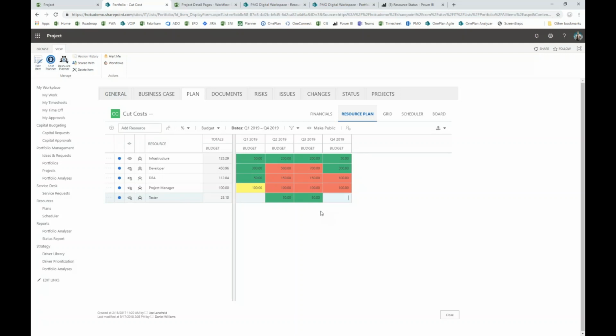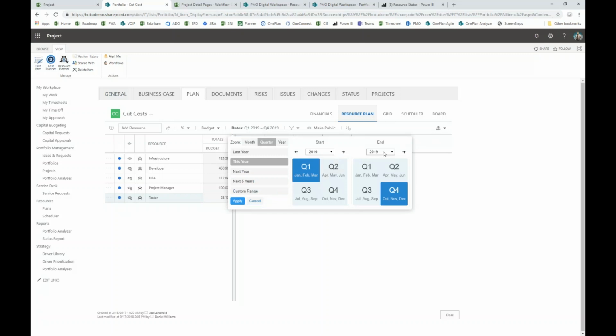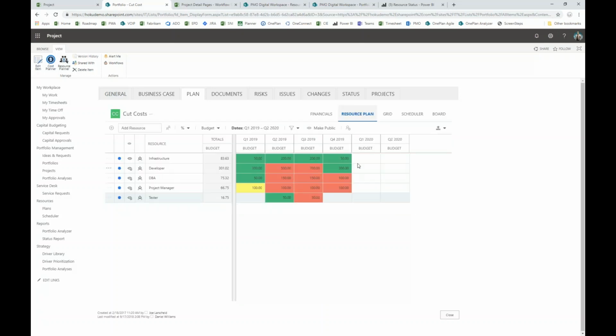We might also anticipate that this cost-cutting measure is going to extend into the following fiscal year as well. So I can change my date range, apply a custom range to this view, switch this to 2020 and say I want to go right through to Q2 for 2020. And when I apply that, you'll see now that we've extended the grid out and we can start to add additional budgeted values for those various resources that we've assigned to this tentative resource plan for that cost-cutting portfolio that we're considering. So that's from a portfolio manager or a top-down type of scenario.